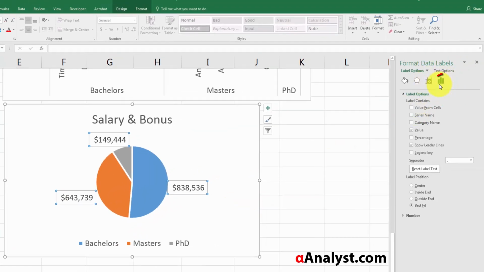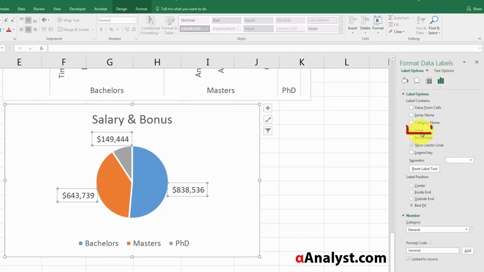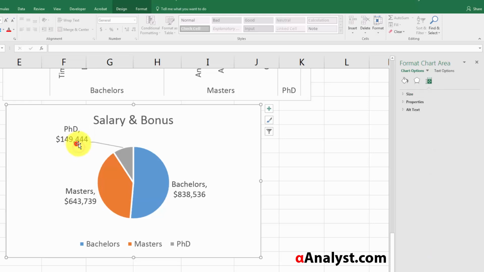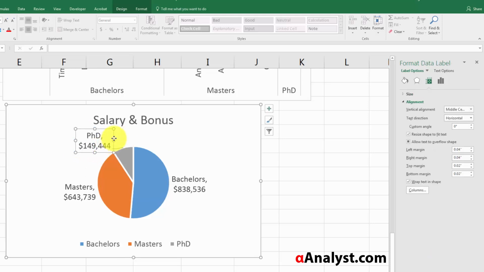On the right side here, if it's not selected already, click on this icon here that says Label Options. So you'll see that the value item is checked, and that corresponds to the total amount of money paid to each of these three segments. Let's say we want the actual category name to show up, so we want it to actually say which one corresponds to bachelor's. We can click on category name, and then you can see here that in this label, it actually says which section was PhDs versus bachelor's.